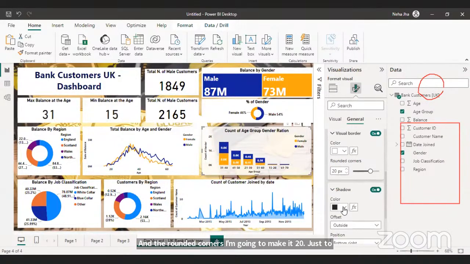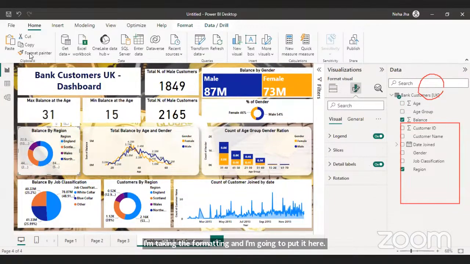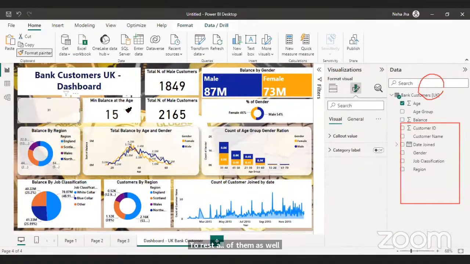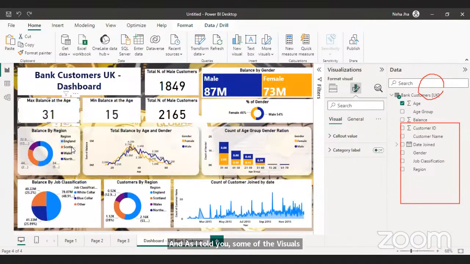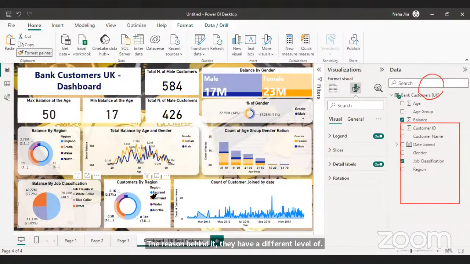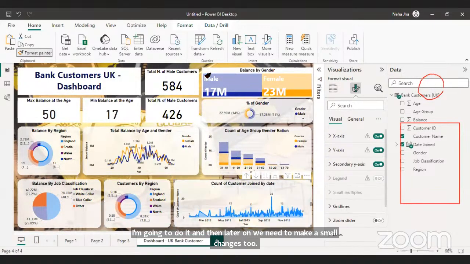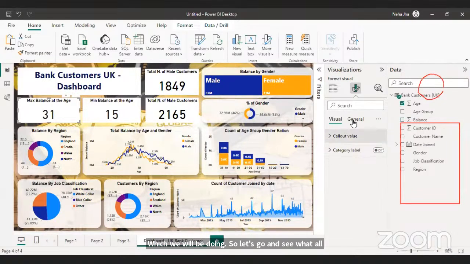Shadow, if you want, you can add, otherwise, you can leave. I'm going to keep it black. Do I need to do it for all? Well, we'll check. I'm taking the formatting and I'm going to put it here on the rest of the visuals. And as I told you, some of the visuals actually don't get copied and some of the visuals don't get affected by your previous visual formatting. The reason behind it, they have a different level of fields. So I'm going to do it and then later on we need to make some small changes too, which we will be doing. So let's go and see what all changes are required. But before that, these card visuals we have to change.